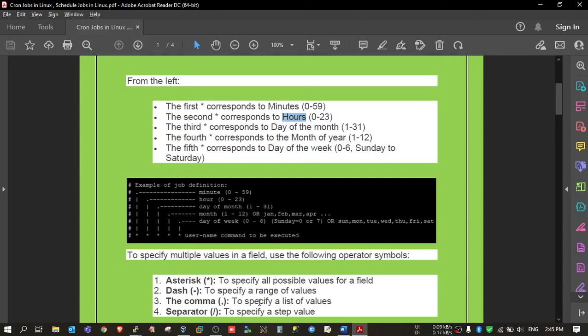The comma value is used to separate different values. If you want a job to run at 9 a.m., then 11 a.m., then 12, then 15, then 20, you can mention it with the comma option.